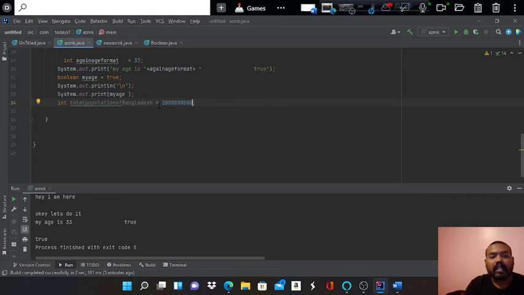So the total population of Bangladesh is within this 2 billion. If you say, for example, it is just an example, then you can take it. But if it is more than that, like the total population of USA, it's more than 2 billion. Right now it is 20 billion. Right now it is showing here 20 billion, but the total population of USA is, I think, 32.